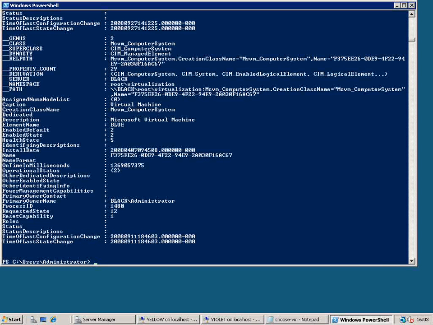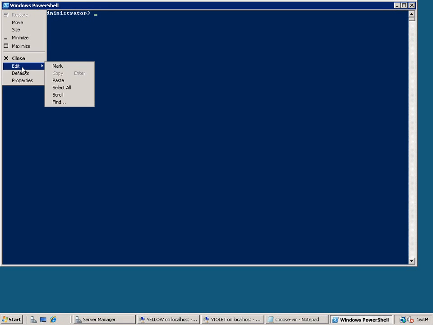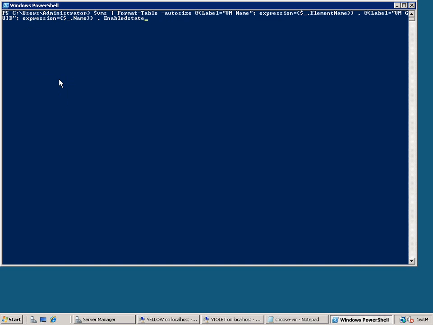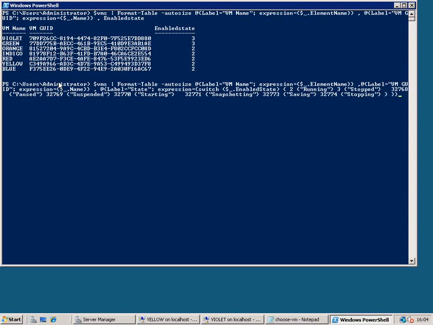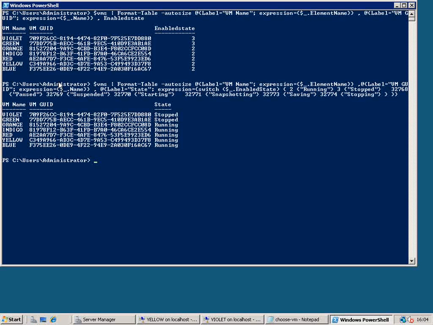It's a bit unwieldy though. So next we'll format it as a table and give it some meaningful headings. Just paste in the command. Obviously Format-Table, automatically size it, and our labels. We're going to have the virtual machine name and the GUID and the state there, the enabled state. Well, 3, I know that means it's not running, and 2 is running, but that doesn't really mean very much. So we'll do something similar, only this time we'll put some logic there to describe the state of the running machines. If that looks a bit unwieldy, bear in mind this is a scripting language, you wouldn't necessarily type that in every time.